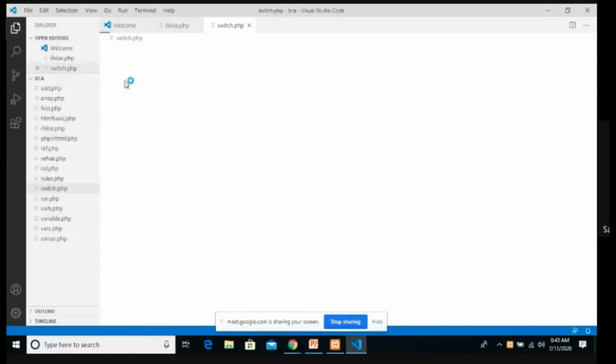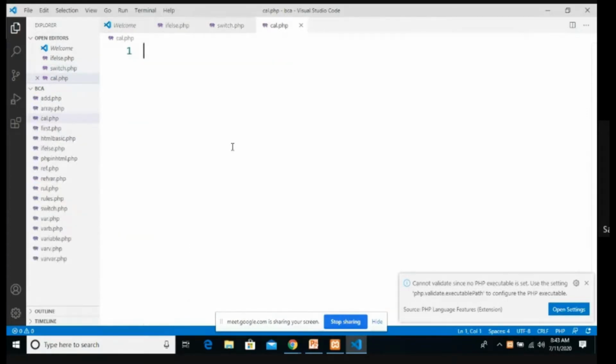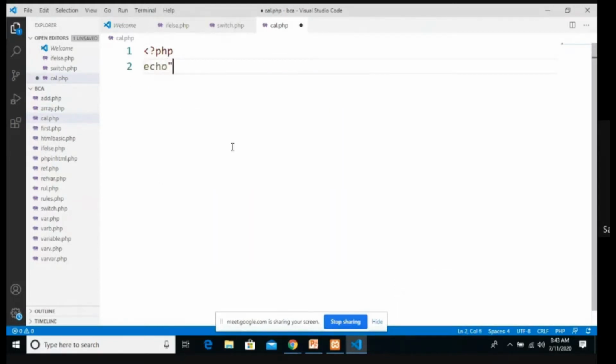Let's take one example for calculations. I take a new file, for example, calculation.php. I start with my PHP tag. One heading I want to give, that is calculations in PHP. One new line.